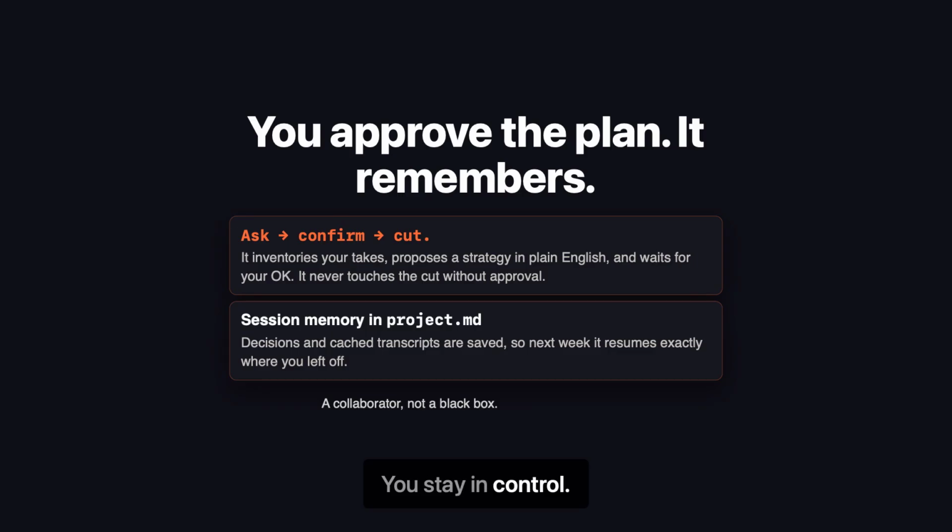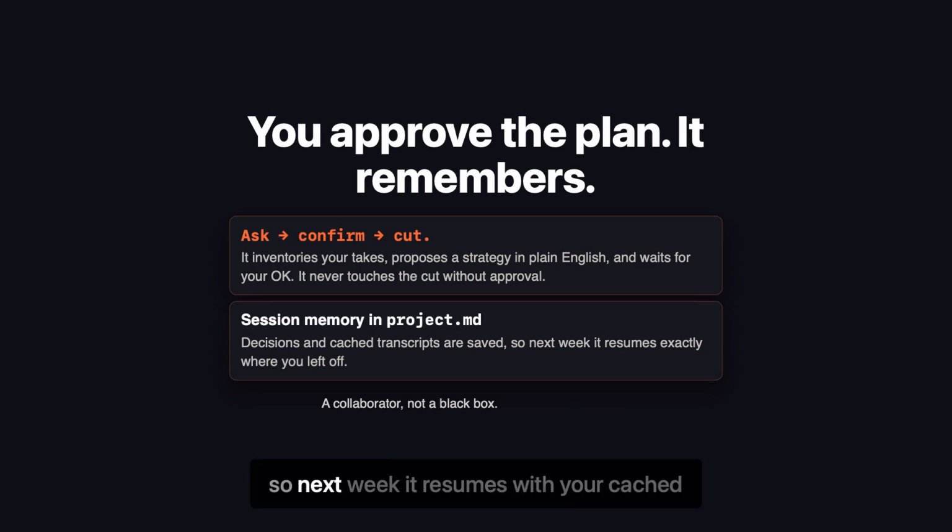You stay in control. It inventories your footage, proposes a strategy in plain English, and waits for your OK. It never cuts without approval, and it saves session memory to a project file, so next week it resumes with your cached transcripts and past decisions.